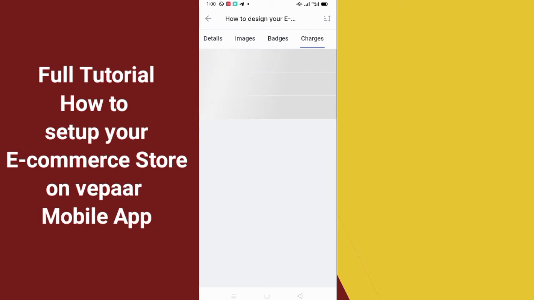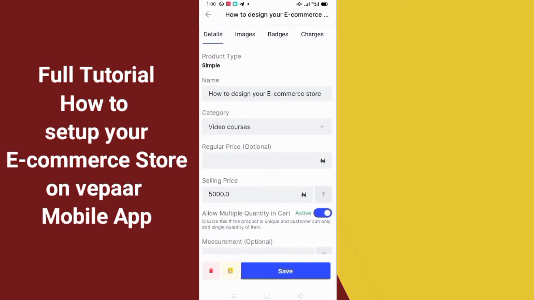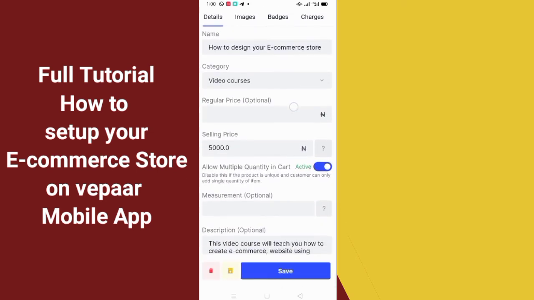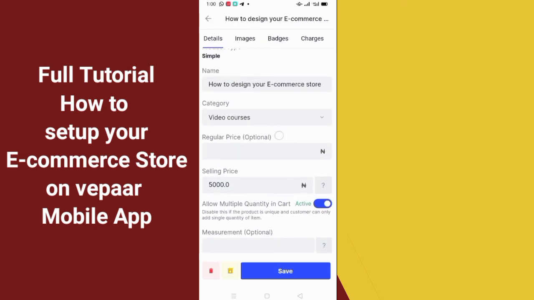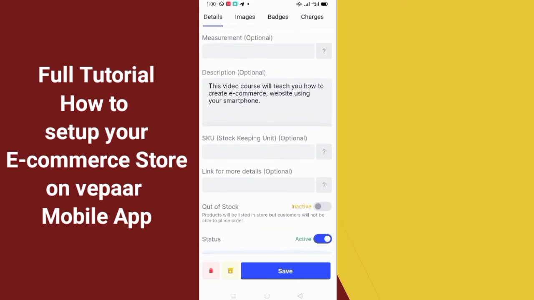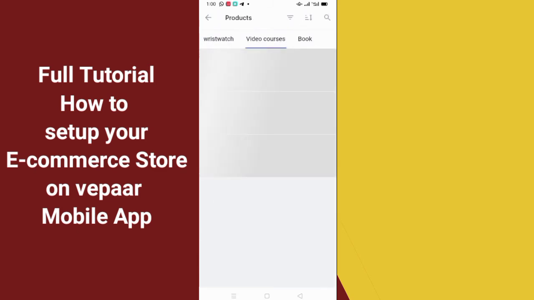Then let's go to charges. No charges found. So I think we are done with this now. So once you're through with it, you have completed everything, you'll cross check very well. You're going to click on save to save your product. All right, so our product is now saved.